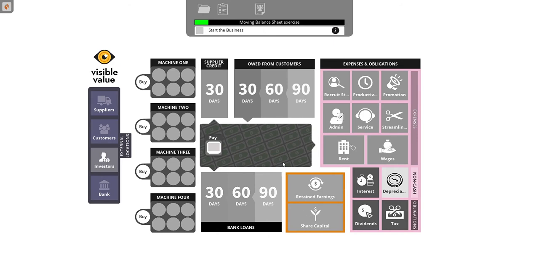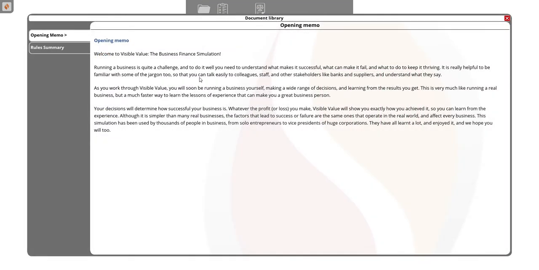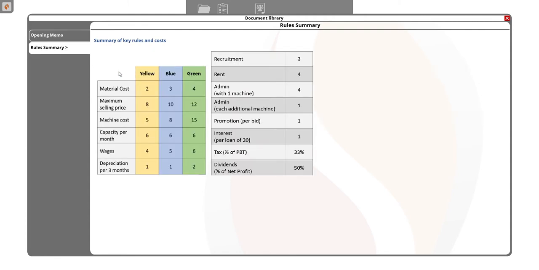Now, if you ever want to return to that opening memo, go up onto the icon tray at the top, the left-hand icon, the folder symbol, and left click on that. It opens up the document library. The very first document in the library is that opening memo. So if you want to get back to it or refer to it, you know where you can find it. There's also another document in here at the moment. There will be more documents as you go through the simulation, and this is a summary of the key rules and costs. Trust me, you're going to be coming back to this document frequently as you go through the simulation.